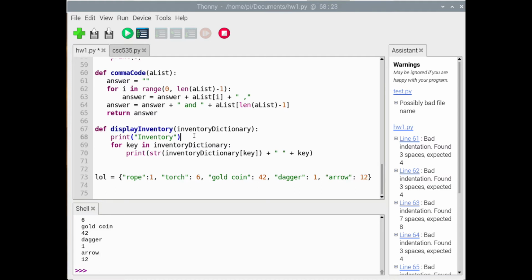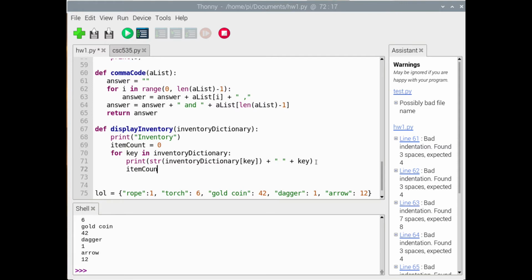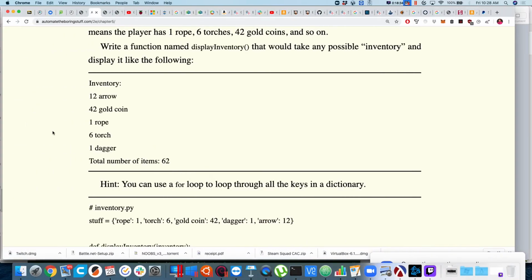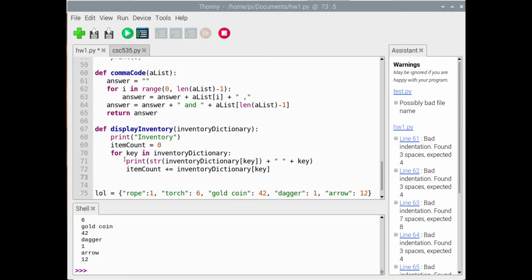All right. Now we also want to keep a running total of all of our items. So we might have a variable called item count, and we'll start that off at 0. And then inside here, we can say item count plus equals the value that was associated with our key. So that'll add the 12. It'll add the 42. It'll add the 1, so on and so forth. So I'll print out the string representation of the value plus a space plus the key. Then I'll add the numeric version of the value onto my running total.